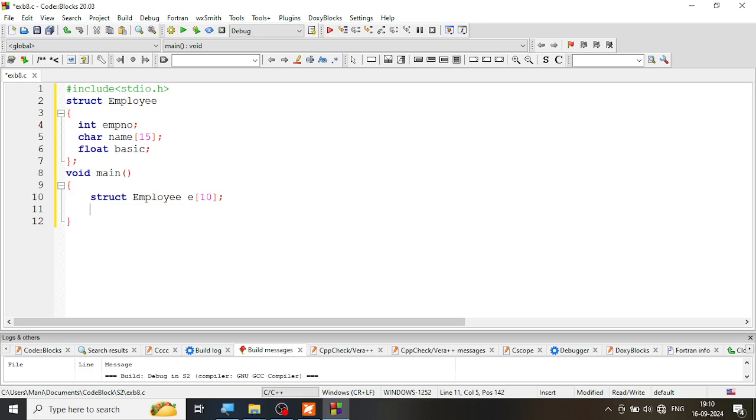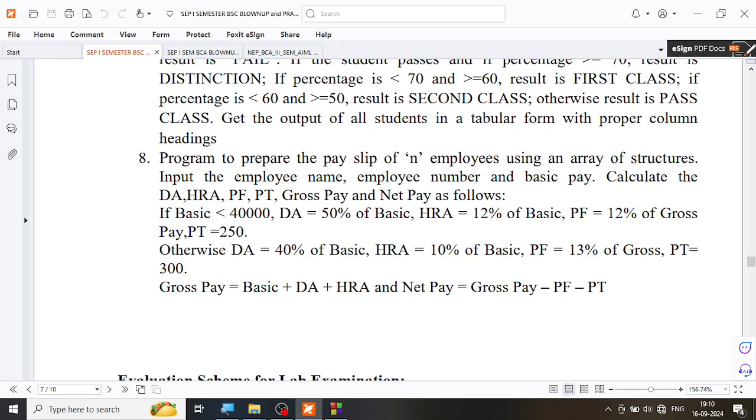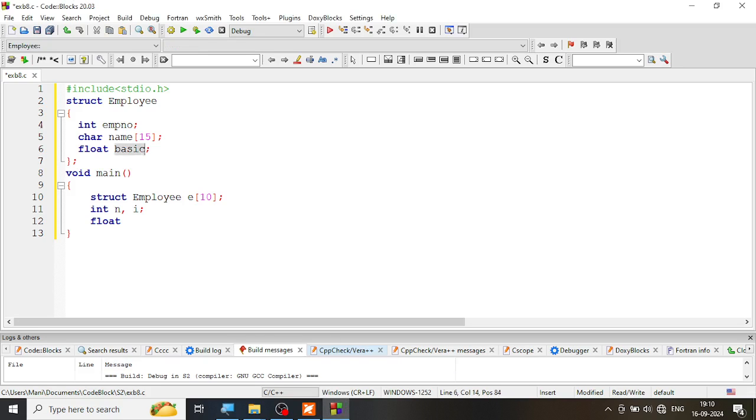After that, we need a few things over here. First of all, in our program, we must ask how many employees there will be. So let me assume that there are n employees. For the for loop that I'm going to use, my control variable will be i. This is the general one. Let us look at all the other things that we are supposed to do. Basic I've taken as a floating point number, and all the other things that I'm going to calculate, that is the DA, HRA, gross pay, and net pay, will all be floating point numbers. The reason is that the basic itself is a floating point number.